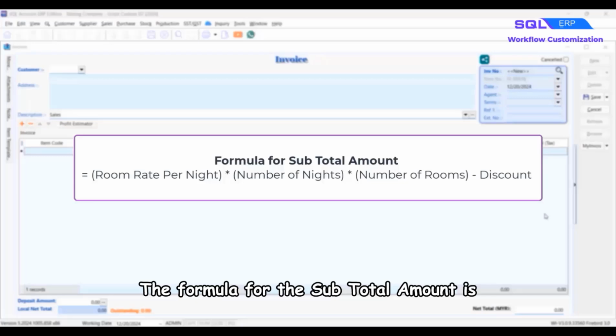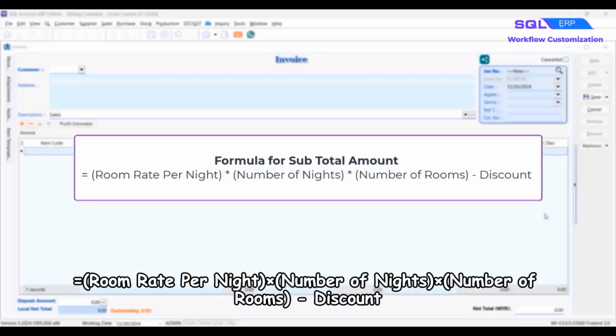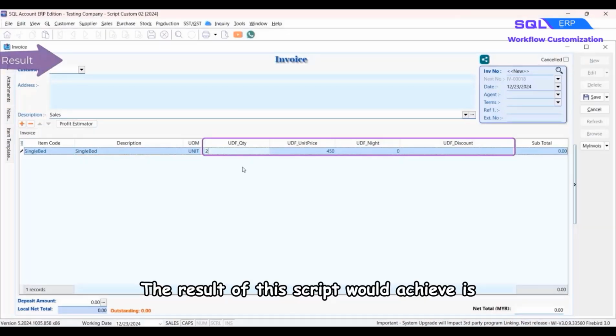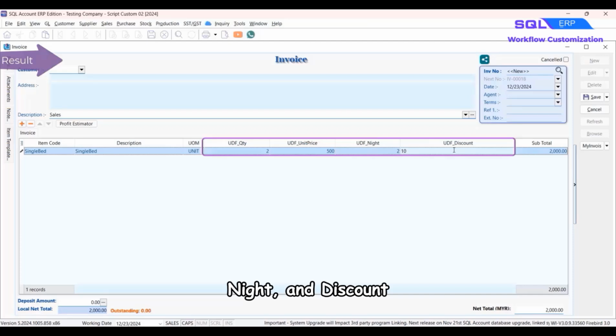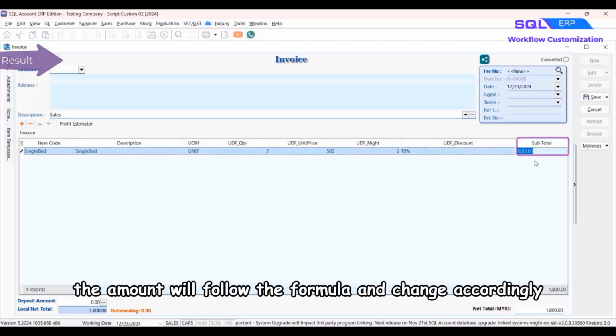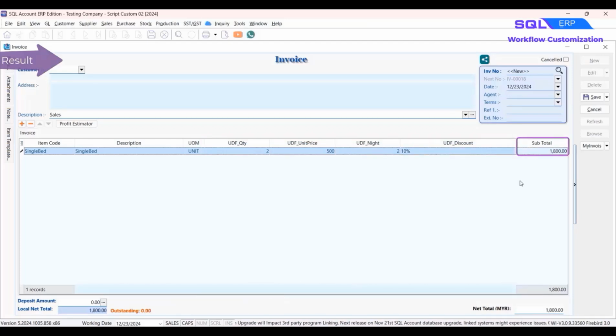The formula for the subtotal amount is equal to room rate per night times number of nights times number of rooms, minus the discount. The result this script would achieve is, whenever the user changes the value in the fields of quantity, price, night, and discount, the amount will follow the formula and change accordingly.